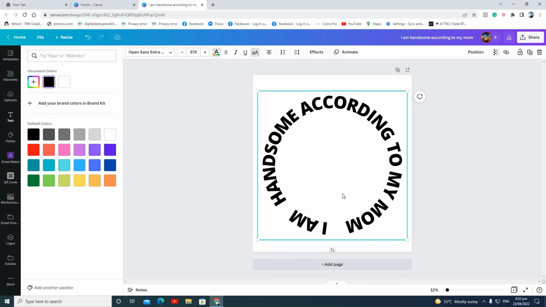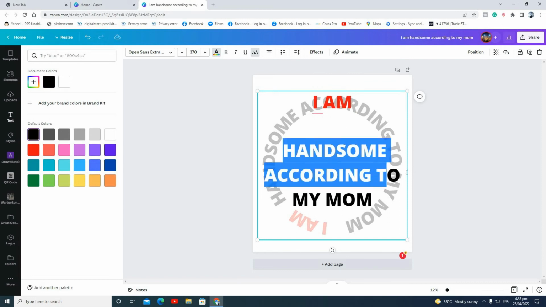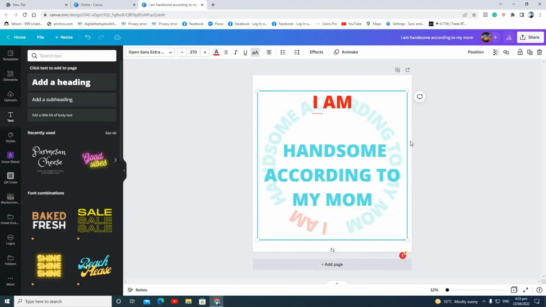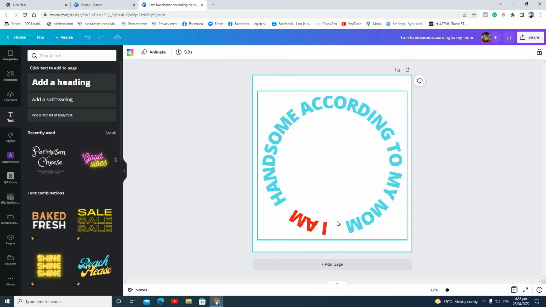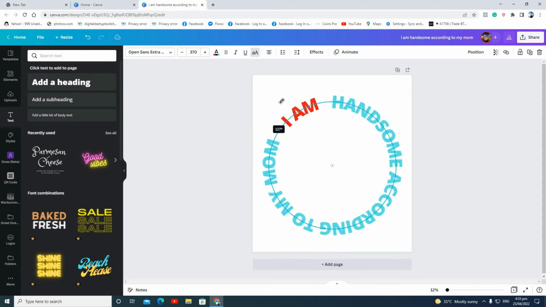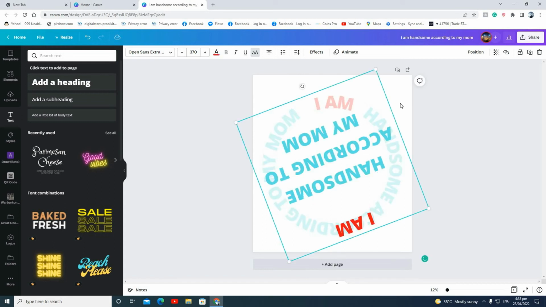Now I want the text to have some colors. Just double click and highlight I am. Put it in red color, and the following text, I will just make it blue. That's it. Now I can turn this so that it will be read from the top. Okay, that's it.